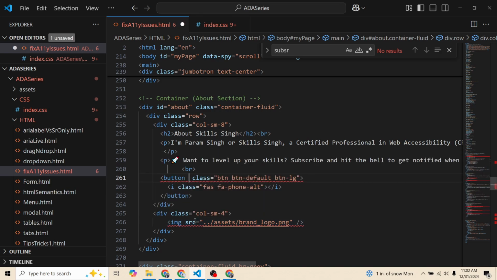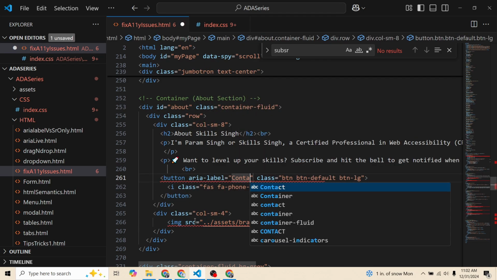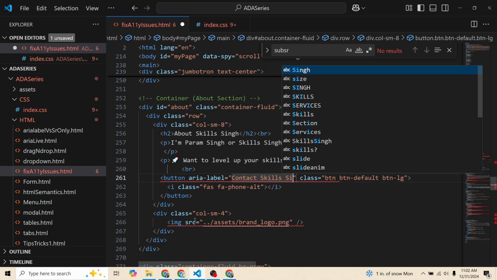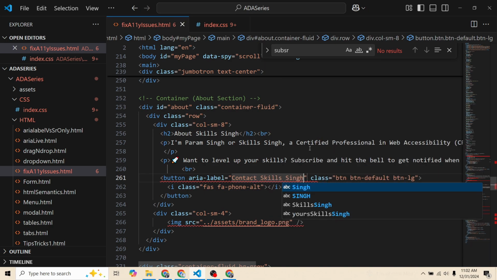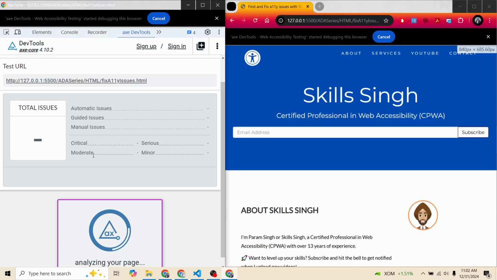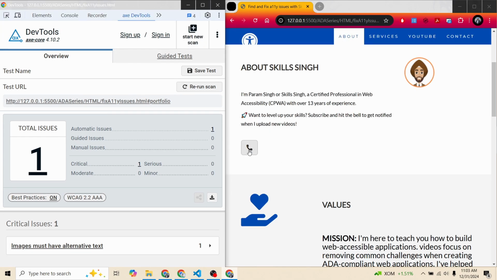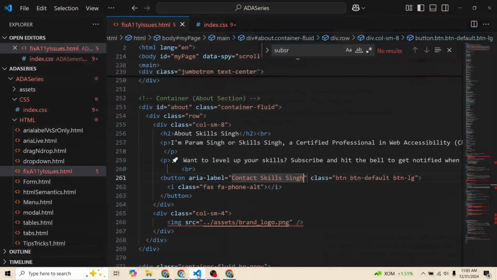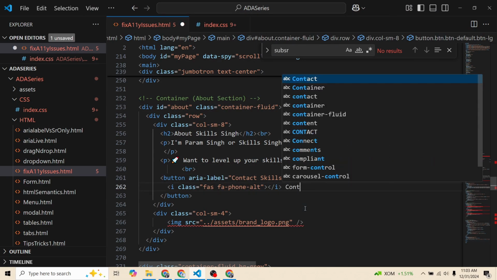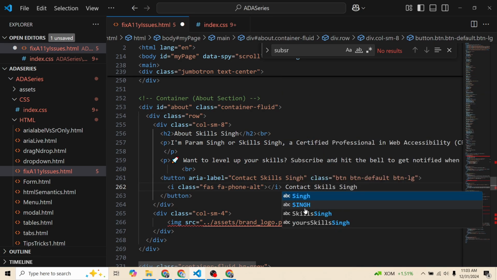The easiest fix is use aria-label and say contact SkillsSync. I'm gonna save this. Let's go back, rerun the scan, and we are down to 1. The other recommended solution for this button fix that we just did is not to use aria label, but rather a visual label. So I'm gonna say contact SkillsSync, and I'm gonna remove this aria label.